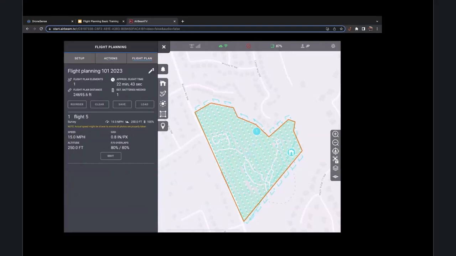And guys, this is how we utilize the software for mapping missions. Before I move on and look at orbits and waypoints, I just want to pause for a second and see if there are any questions, comments, concerns, or feedback on flight planning like we see here.